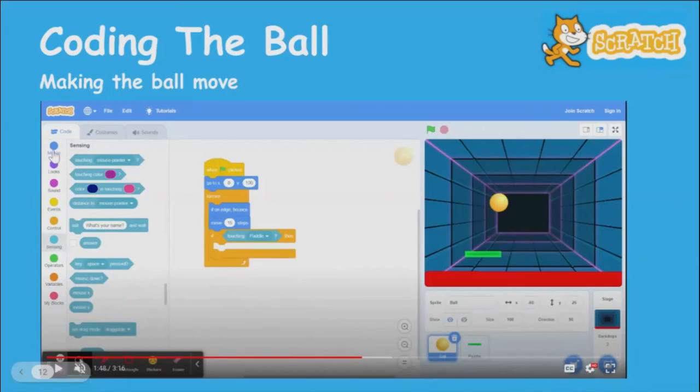Is it if touching mouse pointer? Yes, except right beside mouse pointer, you see there's that upside down triangle. Click that and do paddle. Yeah, exactly.